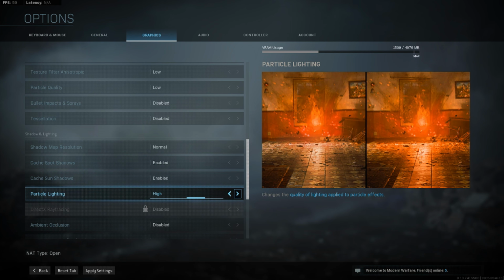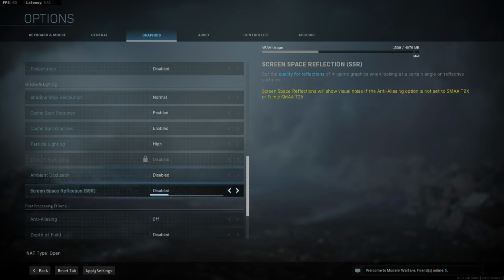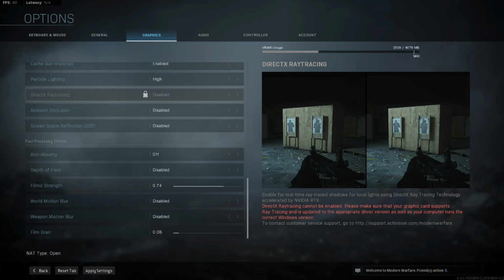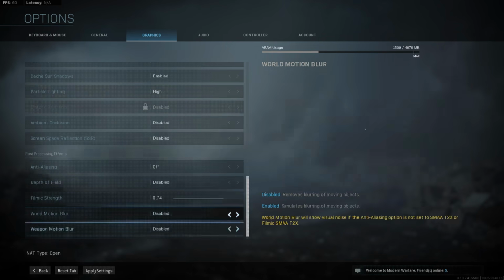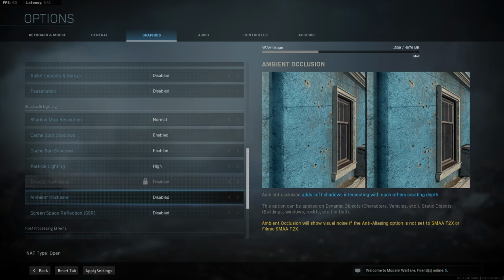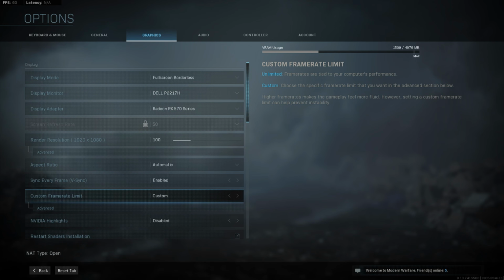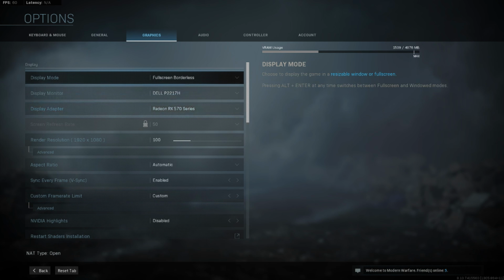Particle lighting doesn't, so I always have that high. I'm not too sure what the other settings are, so just have a mess around, but make sure it's not over half. I know that might sound bad, but until this issue is completely fixed, I recommend not having it near max. And another one, I don't know what this is now, about 4.